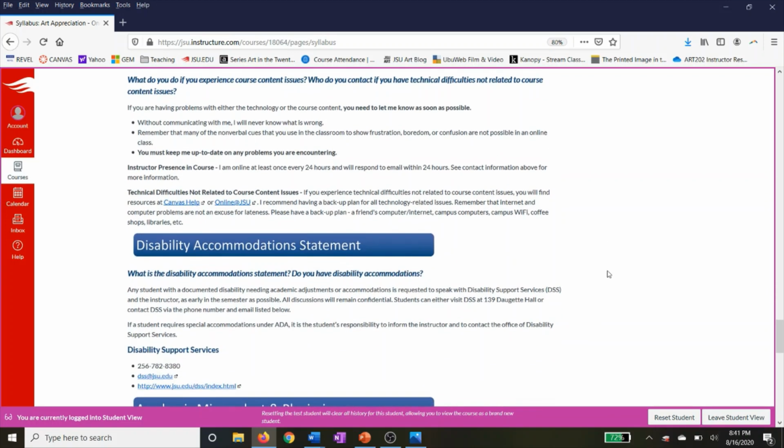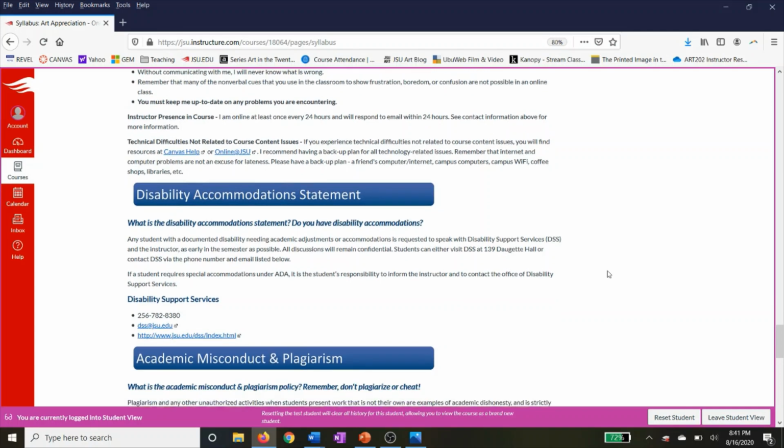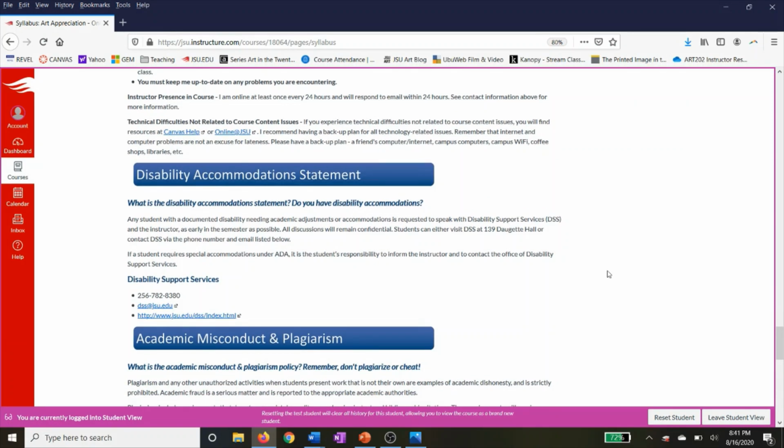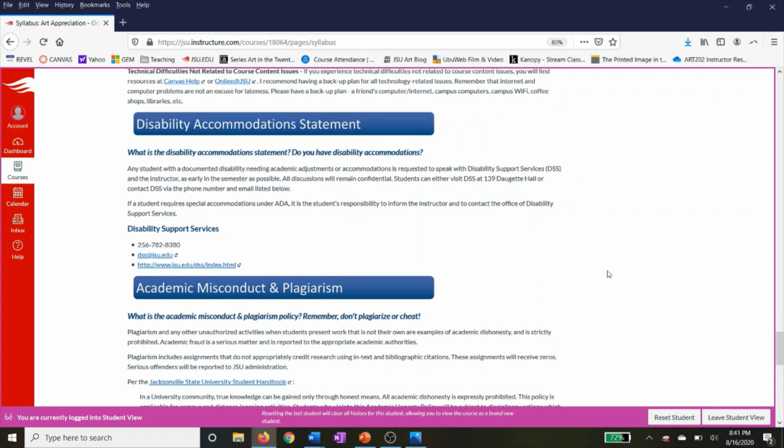So next up, you will find the disability accommodation statement. It states that if you need support services, adjustments, or accommodations, you should contact me and Disability Support Services ASAP. And the contact information for DSS is also listed.